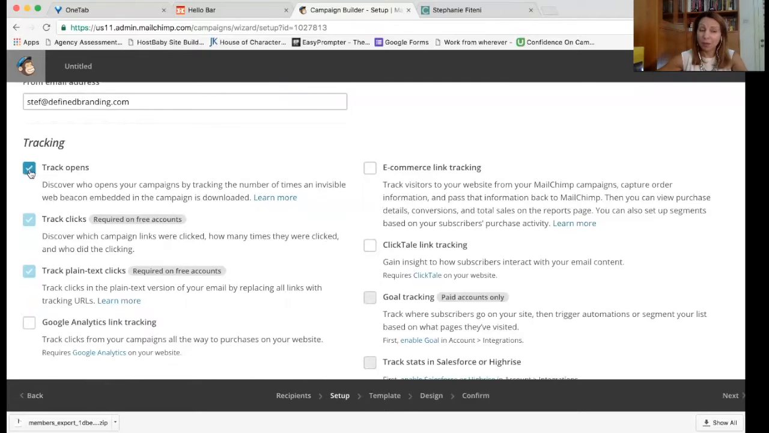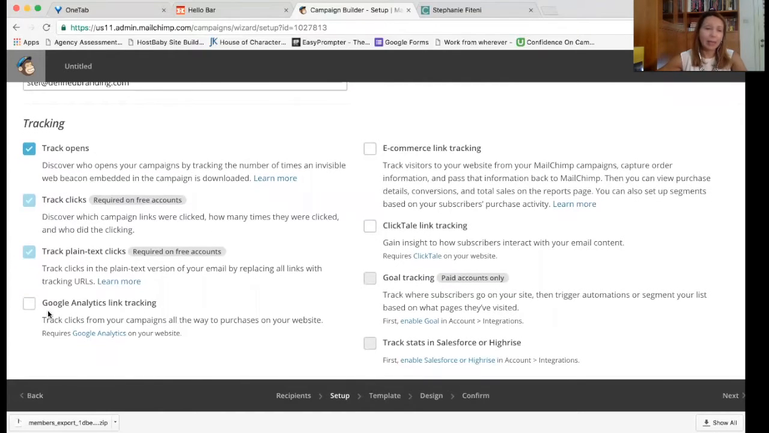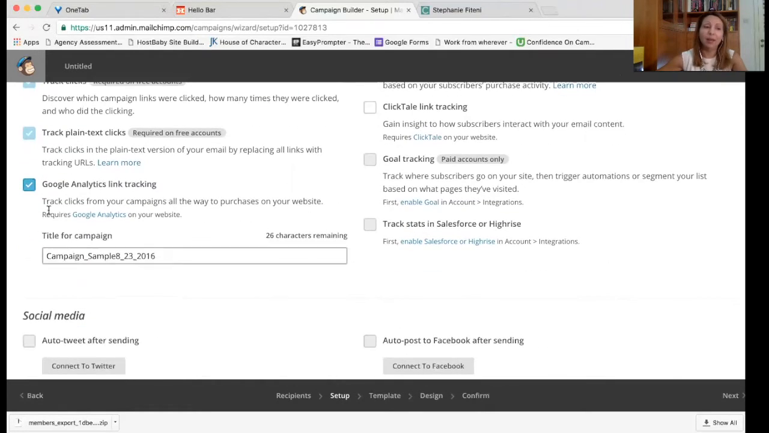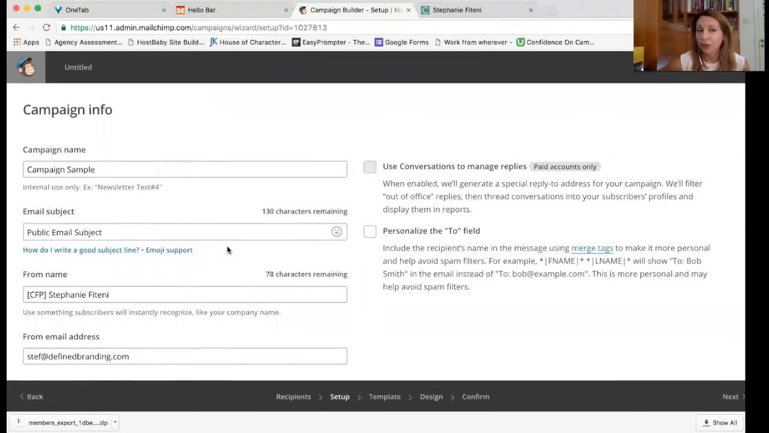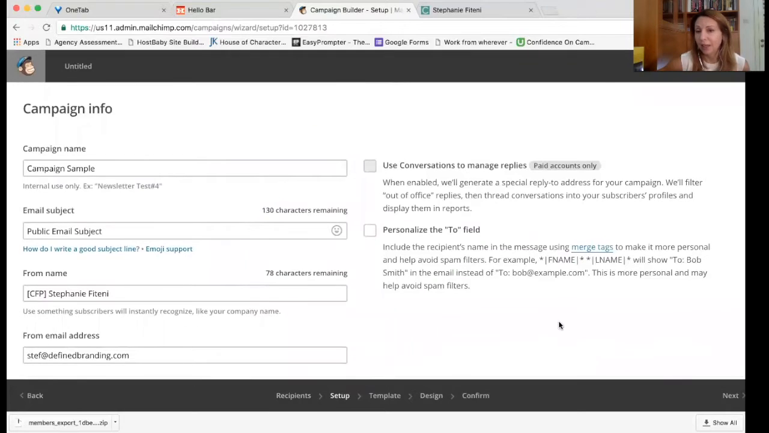So we want to track our opens, which is extremely interesting. And if you have a Google Analytics account, you can actually add your Google Analytics link below. I'm not going to use Google Analytics for this because I'm quite happy to just see the open rate. So I'm going to go next.